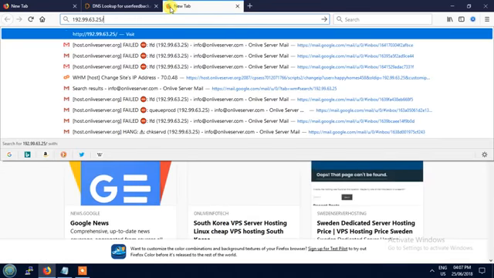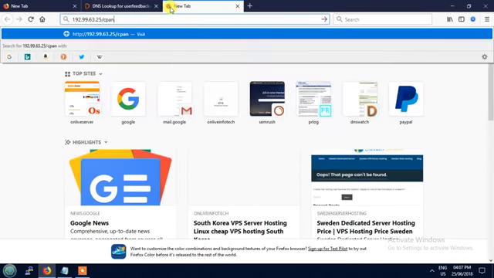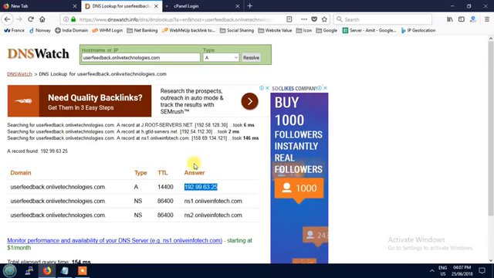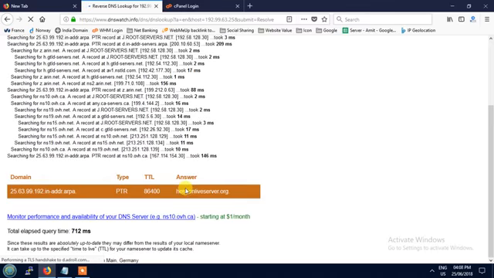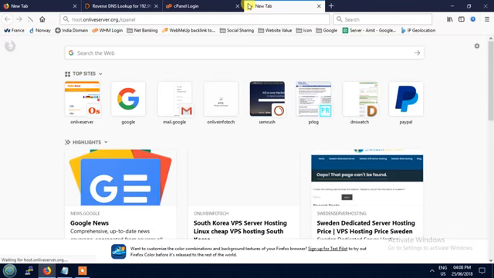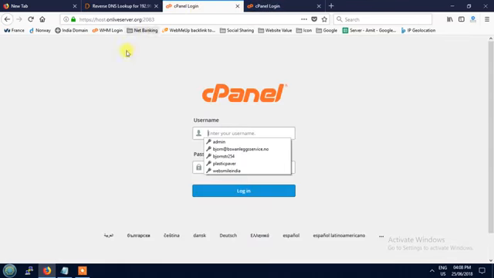First copy this address, then type cPanel, and copy this one and paste it here, and check the associated host address. Then copy this and type it in another browser with cPanel. This also redirects to the hostname, because hostname and IP are synchronized with each other, which shows that our DNS is pointed.